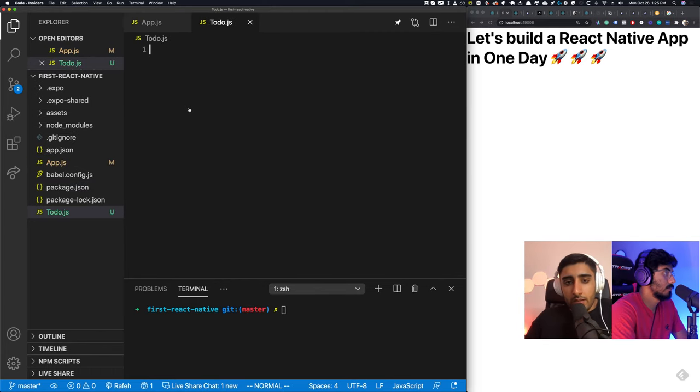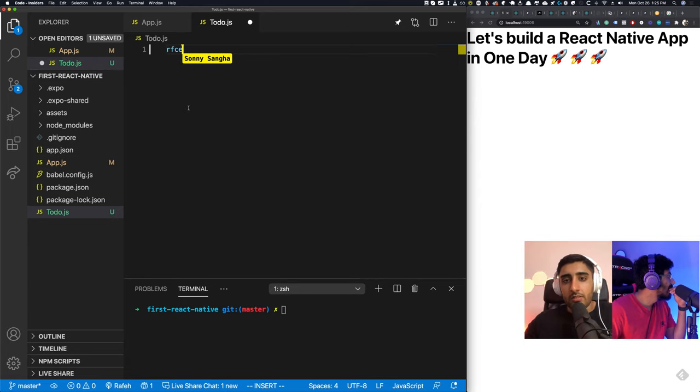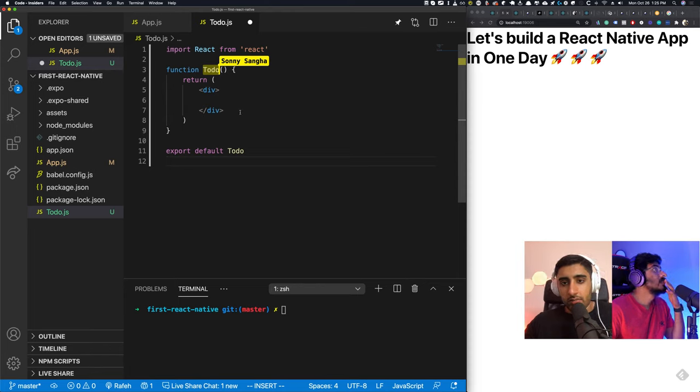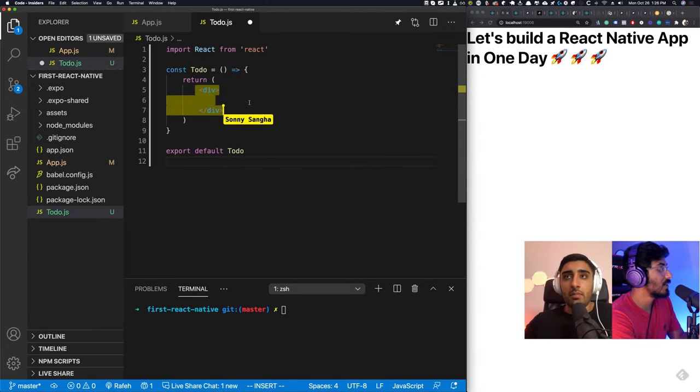Yep. So now we have todo.js, and then we're going to do our lovely little RFC trick, which is still supported inside of React Native. Essentially, we're going to make an arrow function. So we're going to do const todo, make it very simple. And then here, you see, it made a div. It's showing up on my phone, bro. It looks so juicy. Nice.